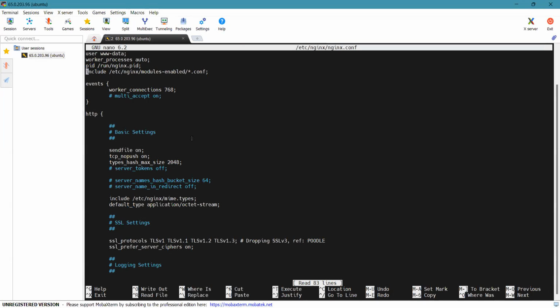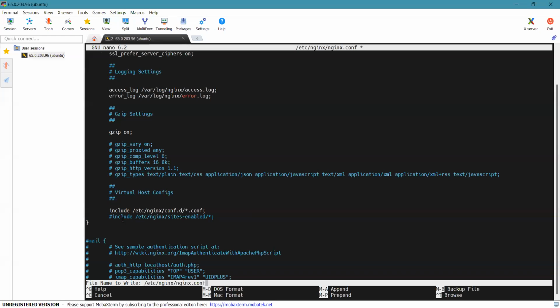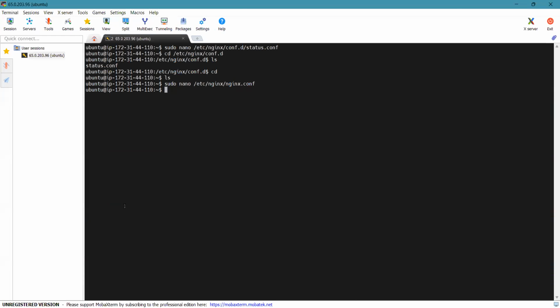Here you need to simply put a hash sign before the include for modules-enabled, and if you come down here you can see the include for sites-enabled. Here also you need to enter a hash sign before the include. So now we have commented out the default configuration. Simply press Ctrl+X, Shift+Y and press enter to save that configuration.